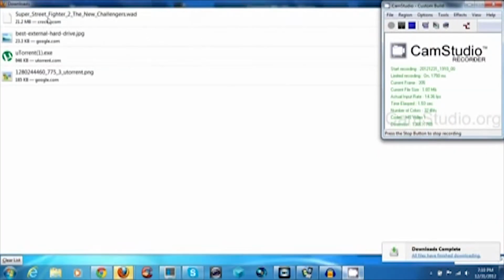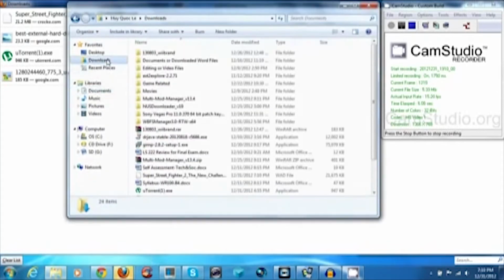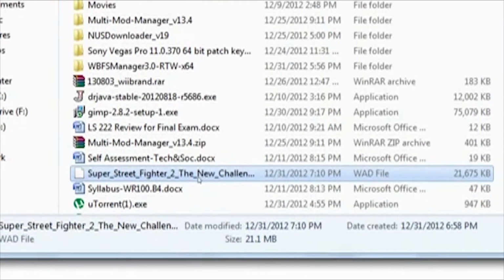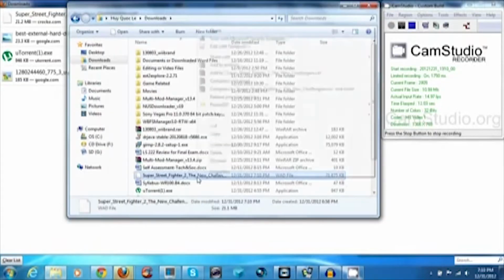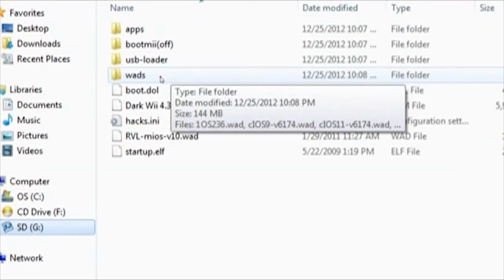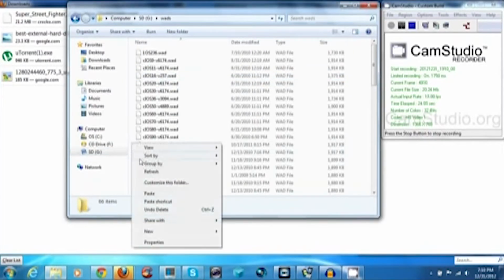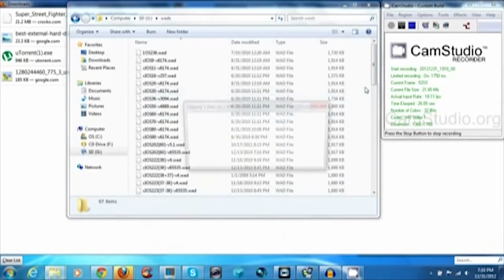So the download's done for Super Street Fighter 2. Go to Documents, Downloads. That's where it usually is, and it's saved as a WAD file. So I'm just gonna copy that Super Street Fighter WAD file, and then I put my SD card in. So I'm gonna go to WADs. It should be in the folder WADs, right? You go to WADs, and then you just paste that Virtual Console game into the WADs folder.